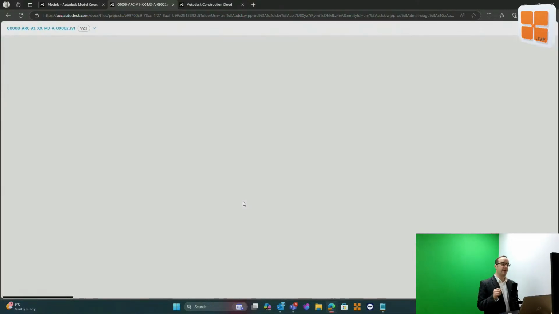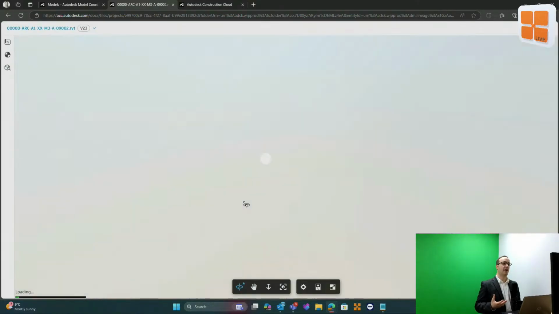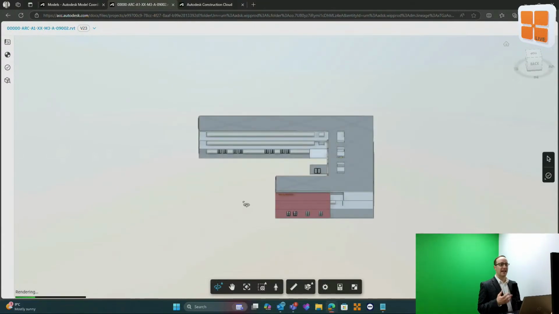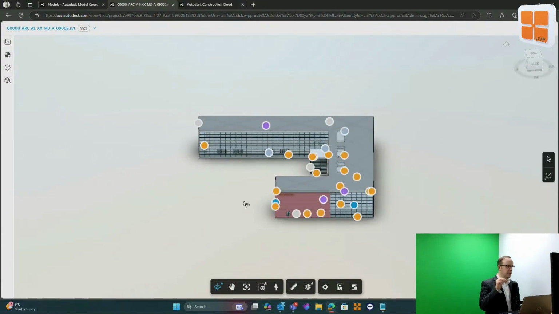So I can click on a file and I can view that file natively directly inside of ACC. Doesn't matter whether it's a PDF, a DWG, a DWF, a Navisworks file, a Revit file, even things like point clouds. Within reason, there are some limits with regards to physical file size when it comes to point clouds, I think it's 2 gig, something like that. But it works really well, and we can view extremely quickly.